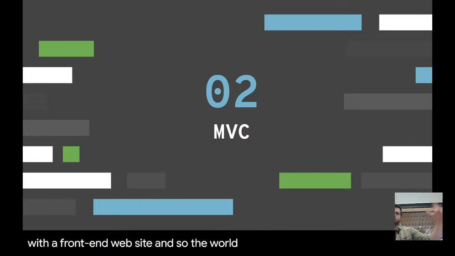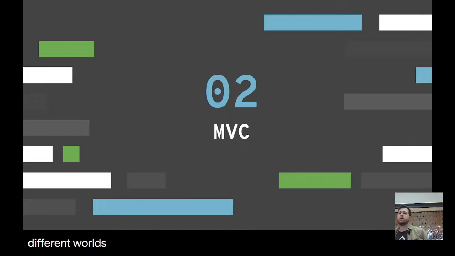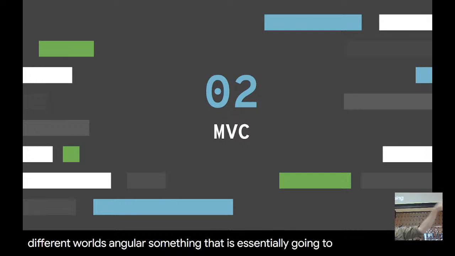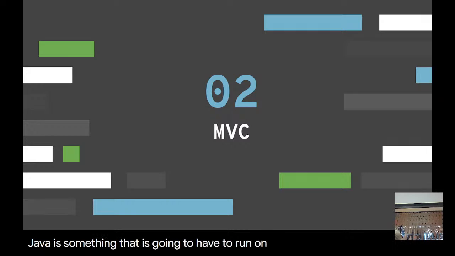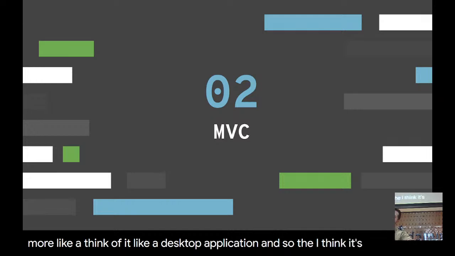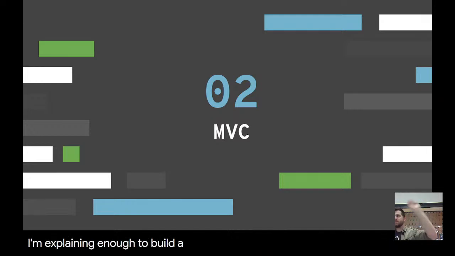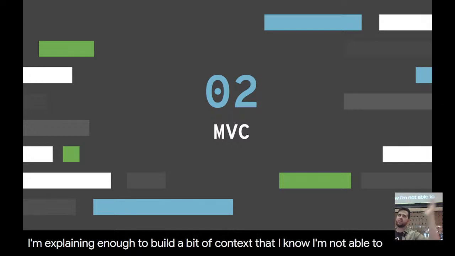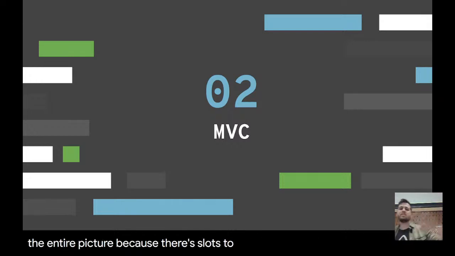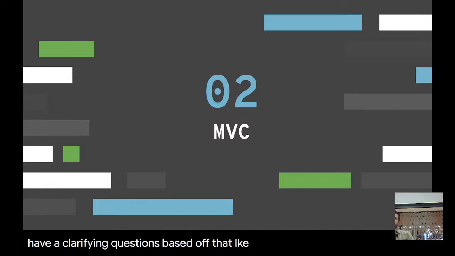And so the worlds that these things live in are two different worlds. Angular is something that is essentially going to run in a browser. Java is something that is going to have to run on a computer, on a server. You can think of it a lot like a desktop application. I hope I'm explaining it enough to build a bit of context, but I know I'm not able to paint the entire picture because there's lots to cover. Is that a bit helpful, or do you have clarifying questions based off that explanation?